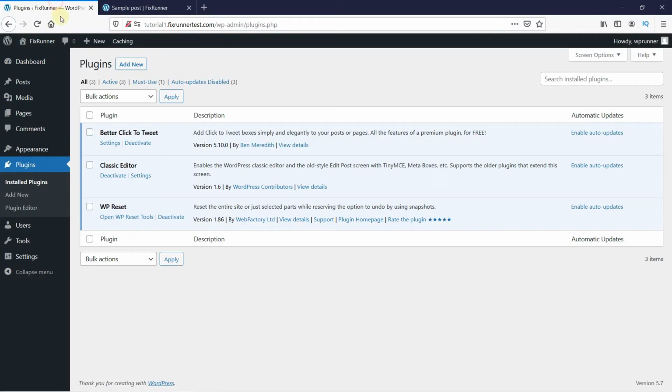To do this, first you need to install and activate the Better Click-to-Tweet plugin. I've already installed it, but if you need help installing a plugin on your website, we have a video explaining how to install a plugin. I'm going to link it in the description below.